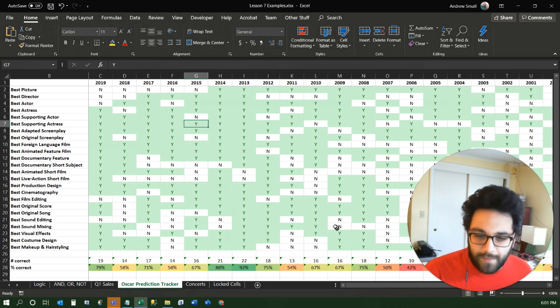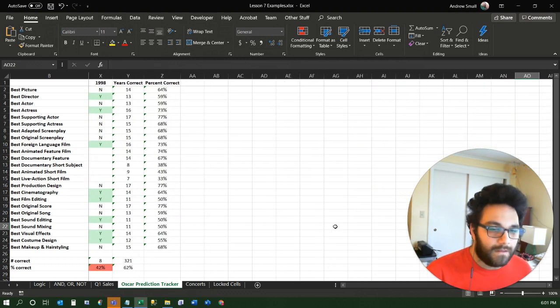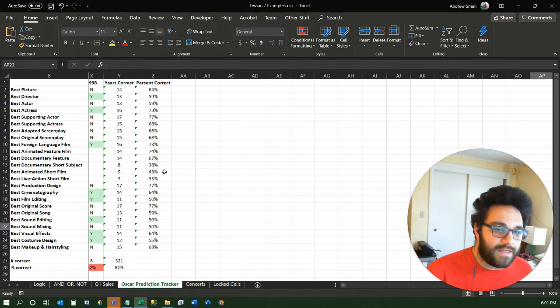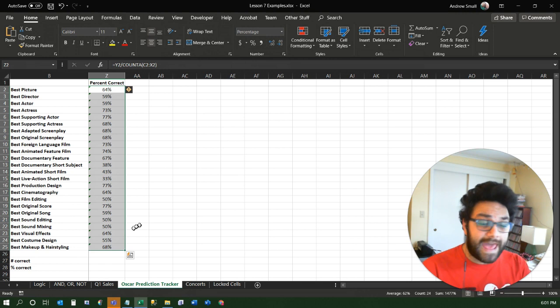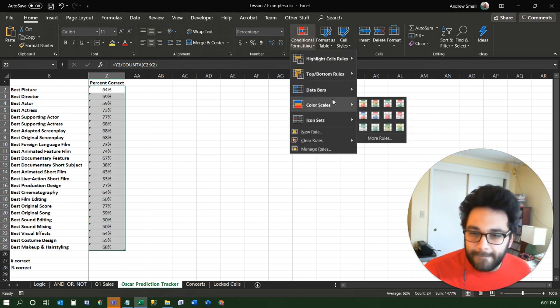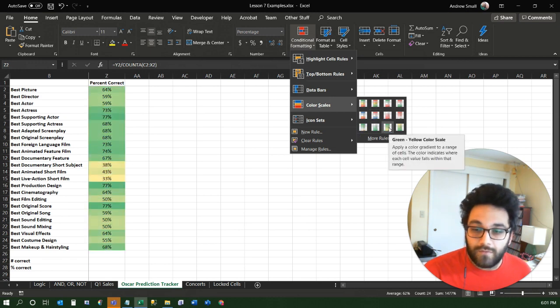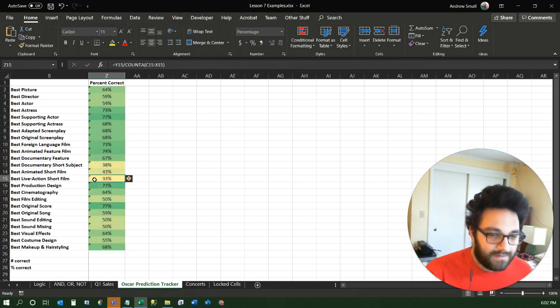We can also apply the same type of color scale over here based on the percent of times that I got a particular category correct in my Oscar predictions. So once again, we can look at some color scales. Maybe stick with a green to yellow scale this time, just so I don't feel as embarrassed as I otherwise could by this here.